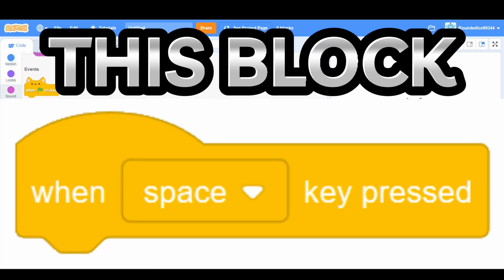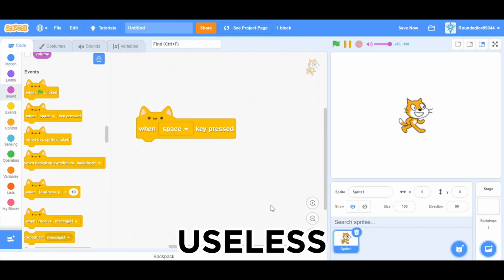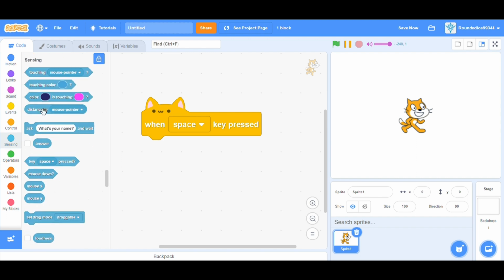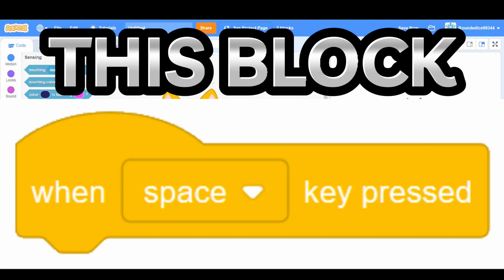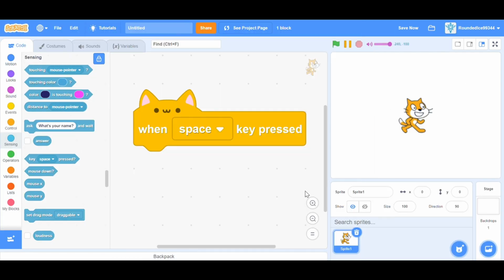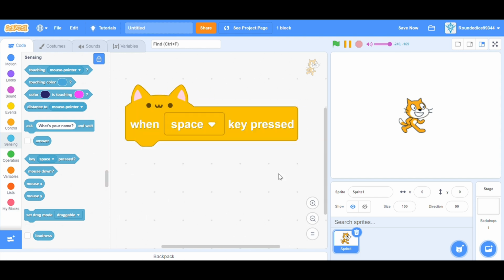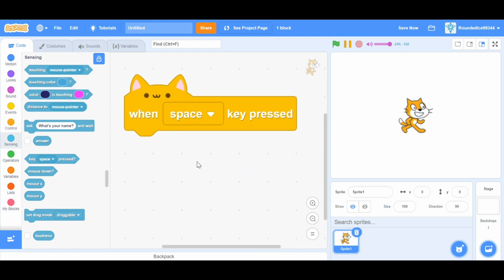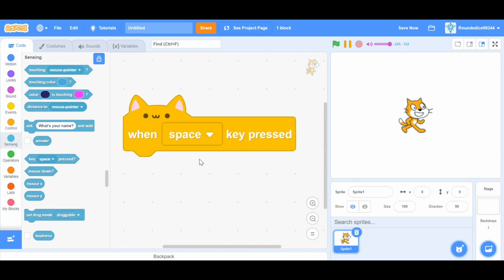Stop using this block. It's completely useless and you don't even need to use it. You should use the sensing blocks instead, because this block does not work at all. Do not use this block, it's completely useless. If you use this block, then you're just wasting space and it doesn't even work that well.